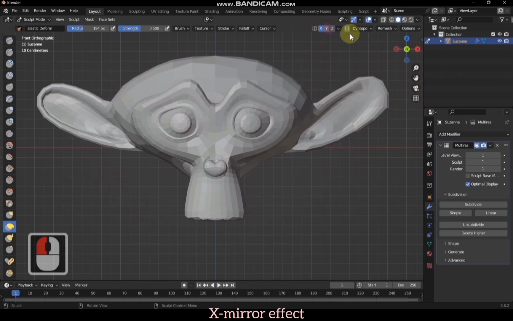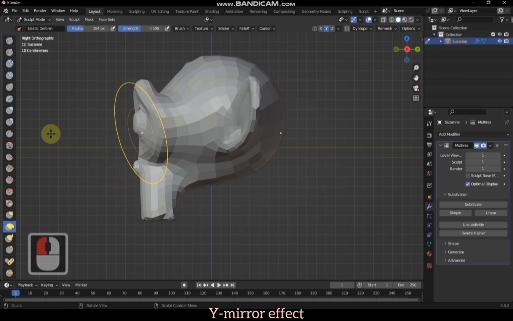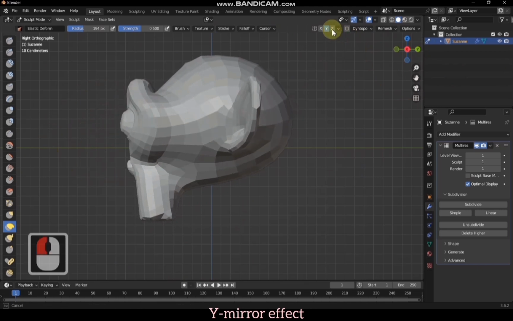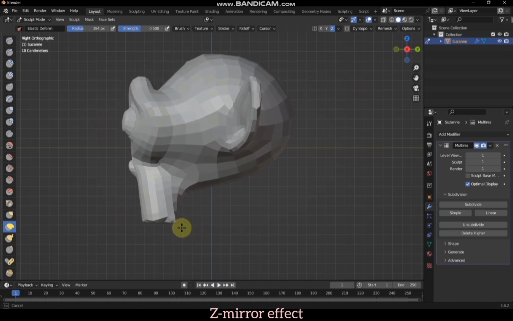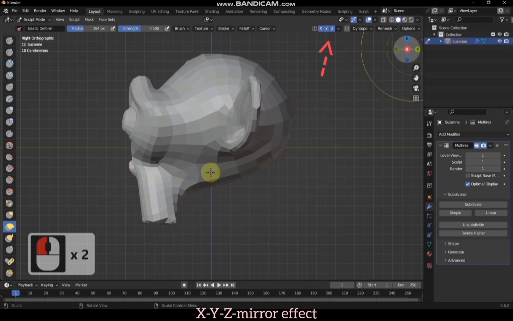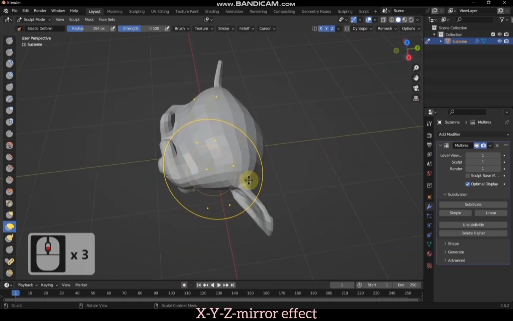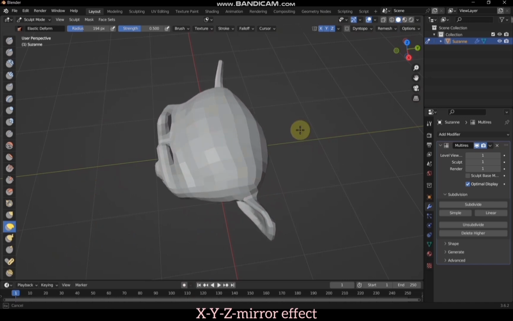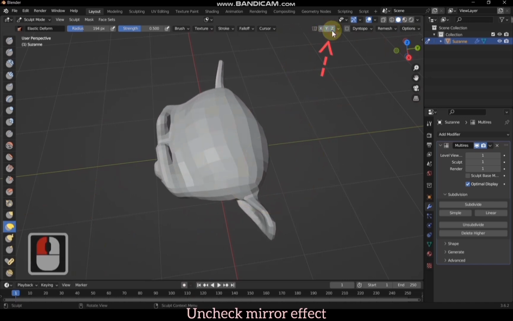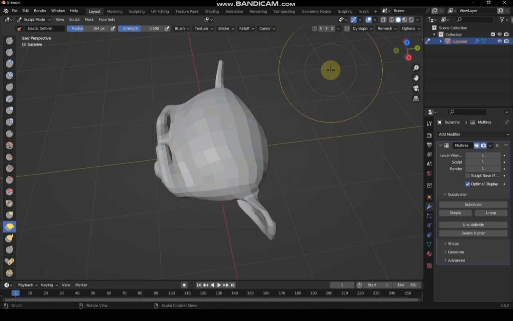Next, switch to the Y mirror option, again leaving the other two unchecked. Similarly, select the Z mirror option while keeping the others unchecked. This will demonstrate how your strokes are mirrored vertically. Finally, select all three mirrors, X, Y, and Z to see the result of using them together. This combination will truly highlight the power of symmetrical sculpting, enabling you to create intricate designs with ease.